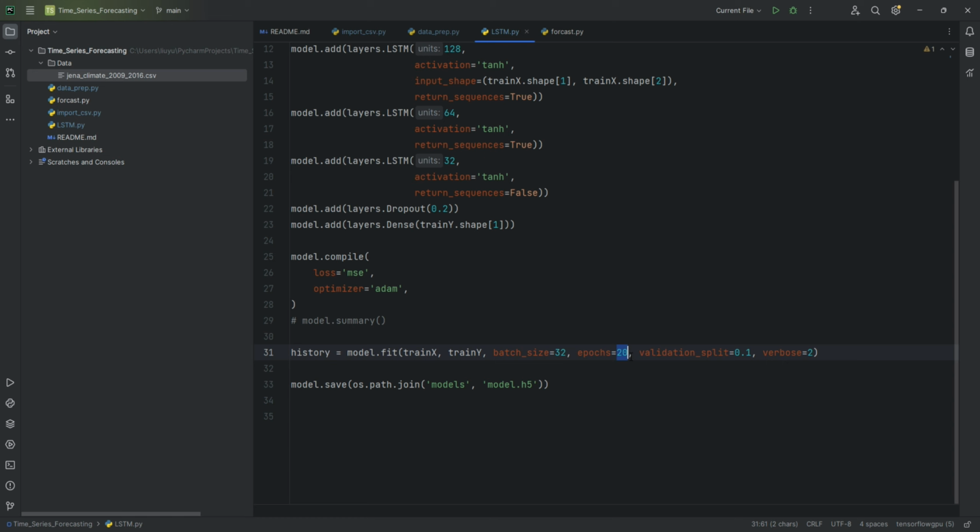Epochs, we're going to train for 20 cycles. Each epoch is one complete go through of the entire data set. Validation split is used for cross-validation. We already have our train Y for validation, but we're also going to use 10% of it for cross-validation. And verbose 2 is to get some additional information printed out during the training. And of course, before you actually fit the model, make sure you save it so you don't have to do it a second time. Okay, let's go ahead and run it.